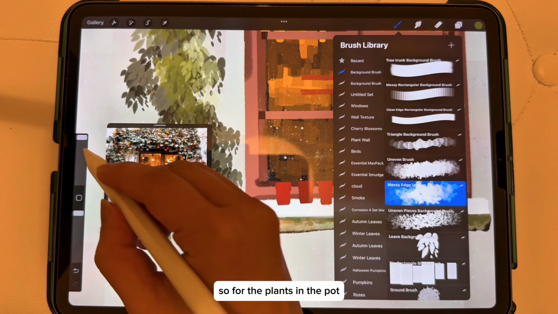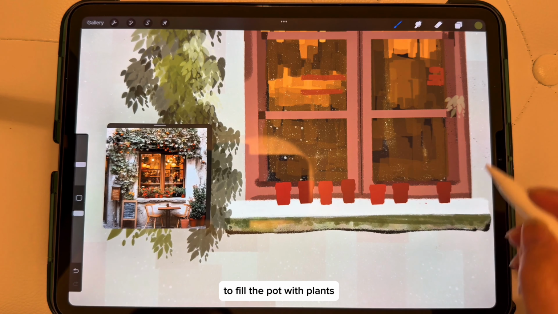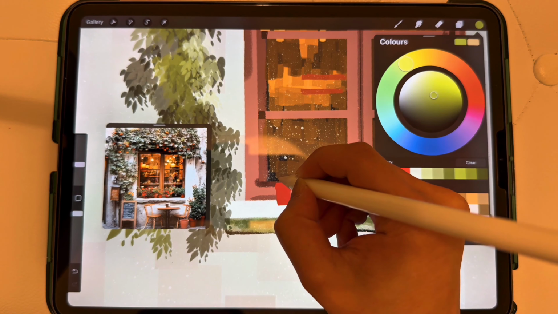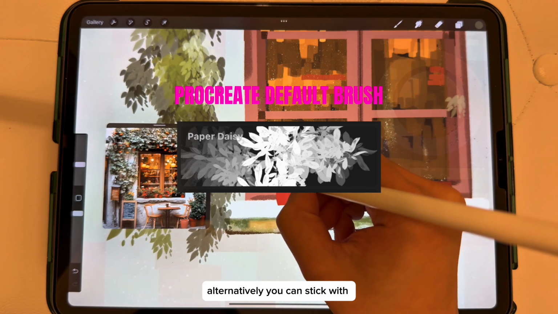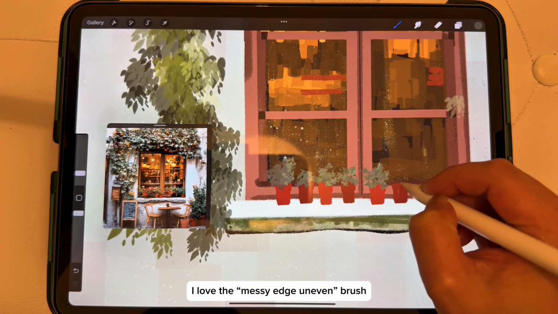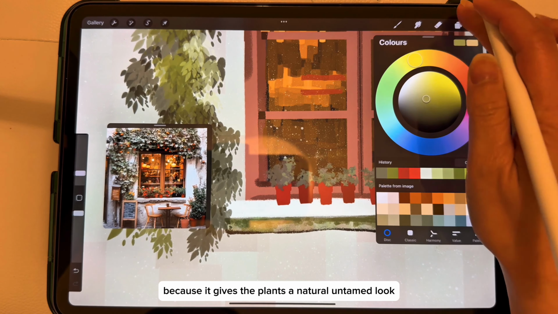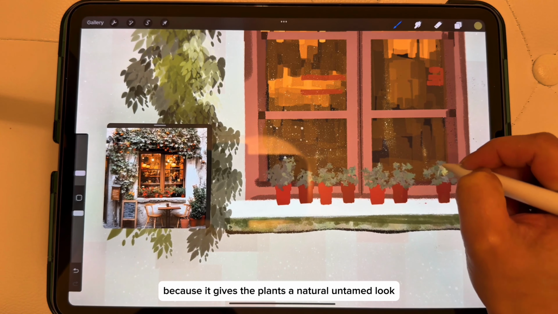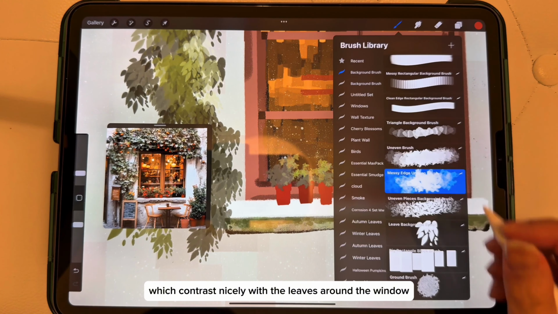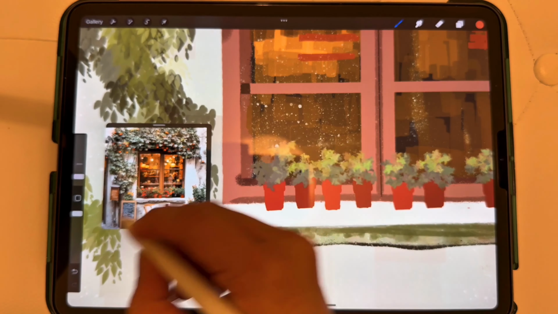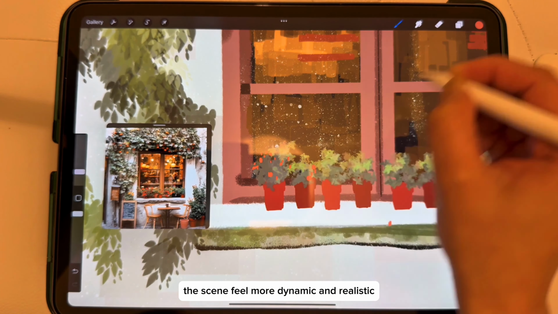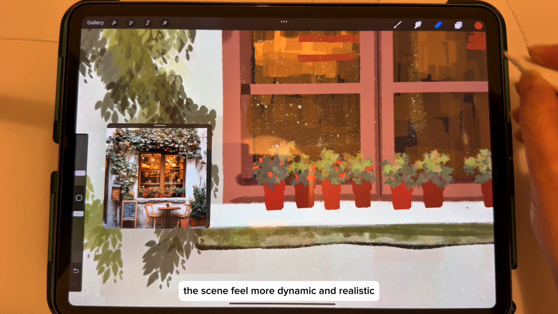So for the plants in the pots, to fill the pots with plants, I use my messy edge uneven brush. Alternatively, you can stick with the paper daisy brush from earlier. I love the messy edge uneven brush because it gives the plants a natural, untamed look, which contrasts nicely with the leaves around the window. By introducing different plant textures, the scene feels more dynamic and realistic.